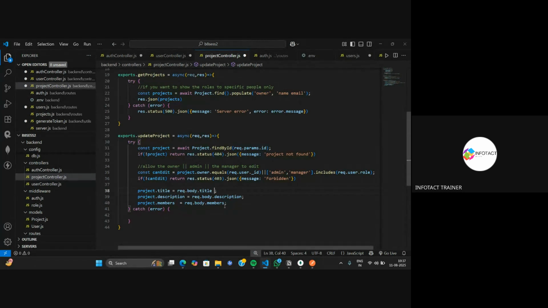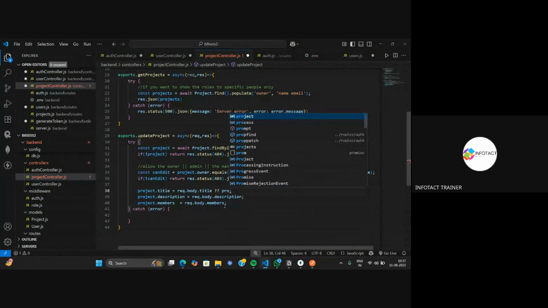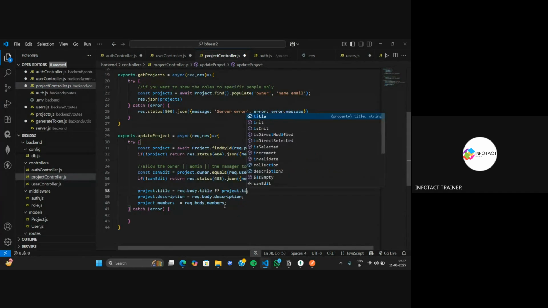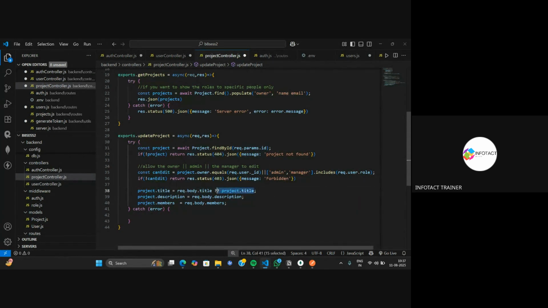And if the user does not want to update certain fields, then what will happen? For that purpose, we are going to place the double question mark over here. And if the user does not want to update it, then the title will stay the same that has already been provided. Getting my point? Why are we writing this entire thing? Yes, ma'am. Okay. Similarly, I will write this for the description, and same thing goes for the members as well.